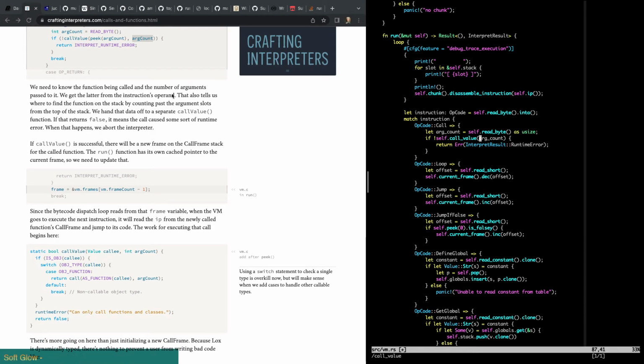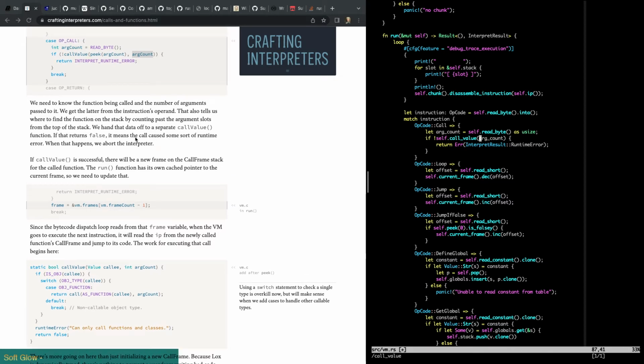We need to know the function we called and the number of arguments passed to it. We get the latter from the instruction's operand. That also tells us where to find the function on the stack by counting past the argument slots from the top of the stack. Right. We hand that data off to a separate call value function. If that returns false, it means the call caused some sort of runtime error. When that happens, we abort the interpreter. All right, so instead of passing a reference into the stack here, I'm going to see if I can get it down here and work it that way.